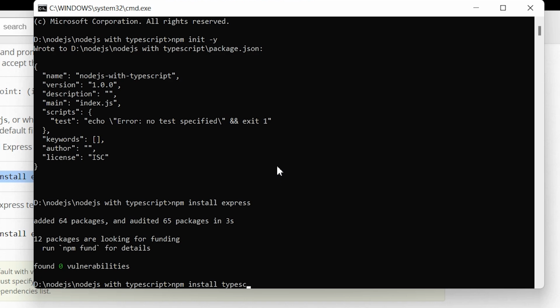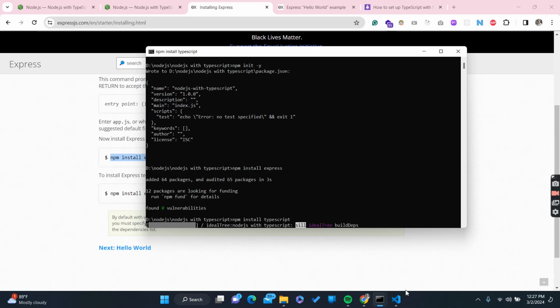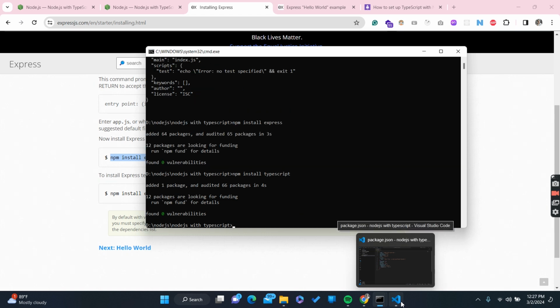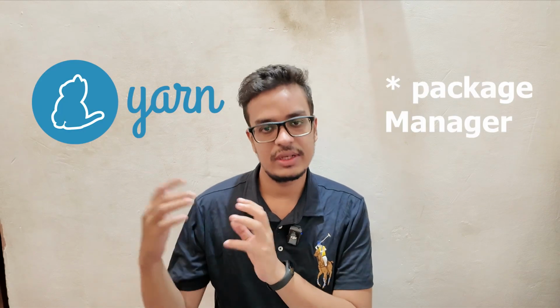So NPM is basically Node Package Manager. We can use it either to initialize the project, or to install packages or dependencies in our project. This is the reason why NPM came. Likewise, there is another popular package manager available, which is yarn. Yarn is also a package manager that many developers are using.